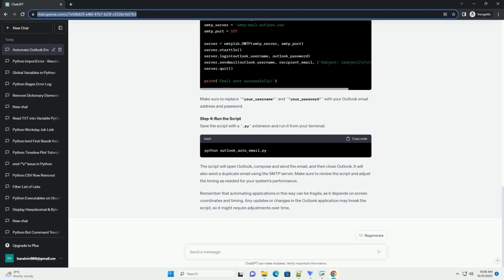Make sure to review the script and adjust the timing as needed for your system's performance. Remember that automating applications in this way can be fragile, as it depends on screen coordinates and timing. Any updates or changes in the Outlook application may break the script, so it might require adjustments over time.